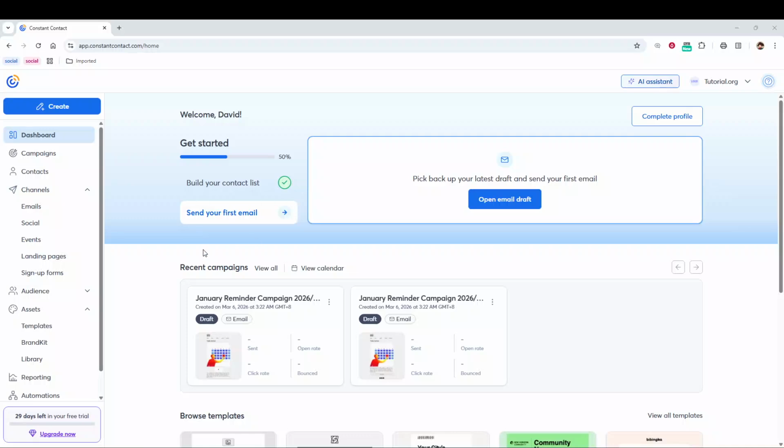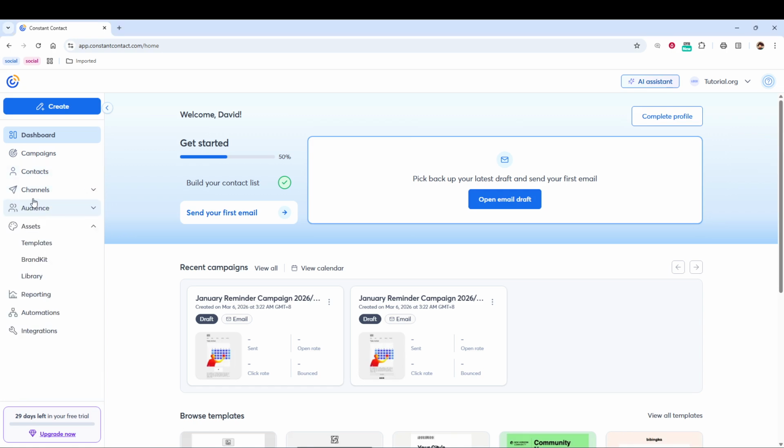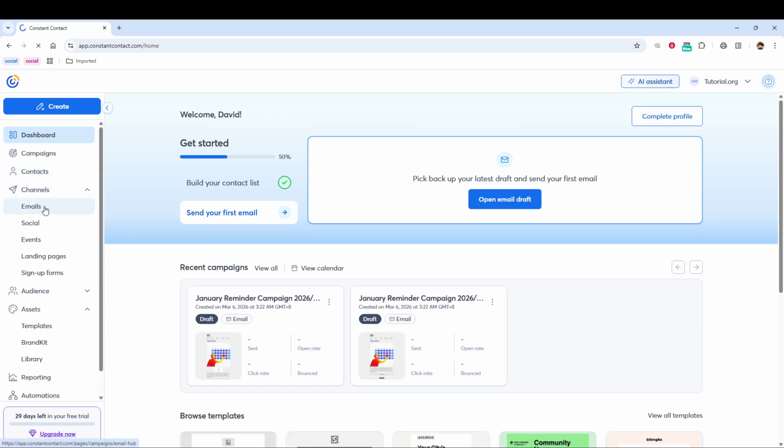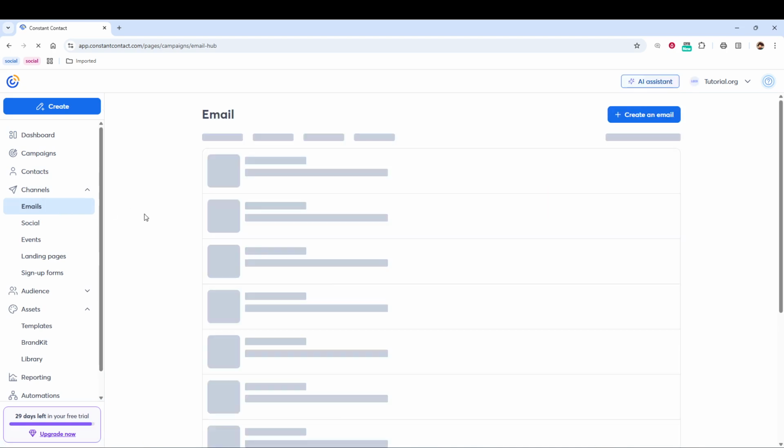In today's video, I am going to teach you how to add a GIF into a Constant Contact email. Begin by going to the top navigation menu in Constant Contact. From there, click Channels and then select Emails. This takes you into the main email area where you can create and manage your campaigns.